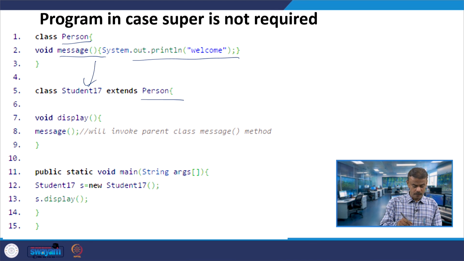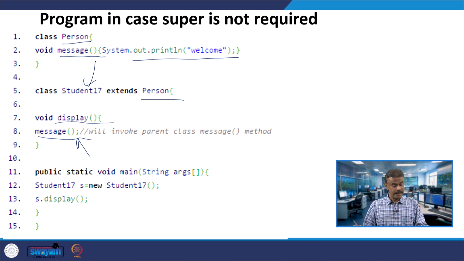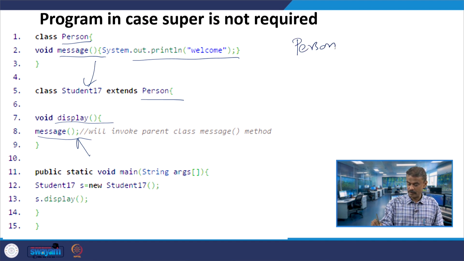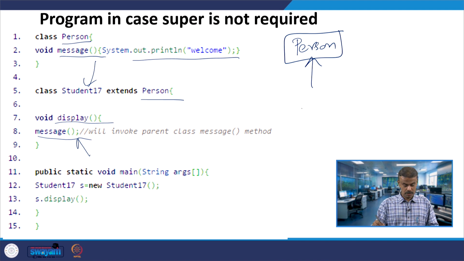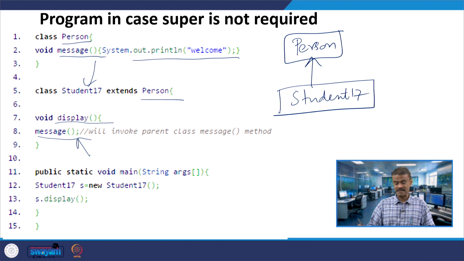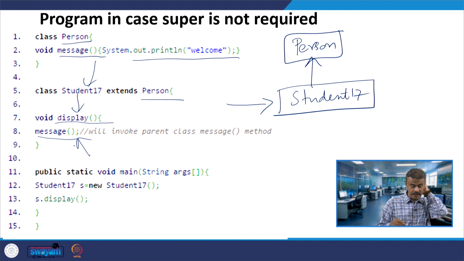Let us assume you have a display member function, and here you have message. The display member function is calling message. I will just draw the diagram. Student17 is the subclass, and Person is the base class or super class. In Student17 you have a member function called display, and under this we are calling message.